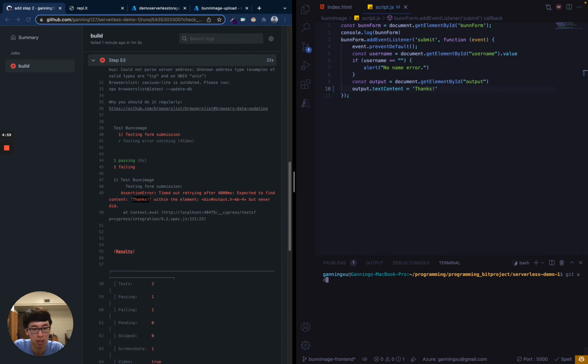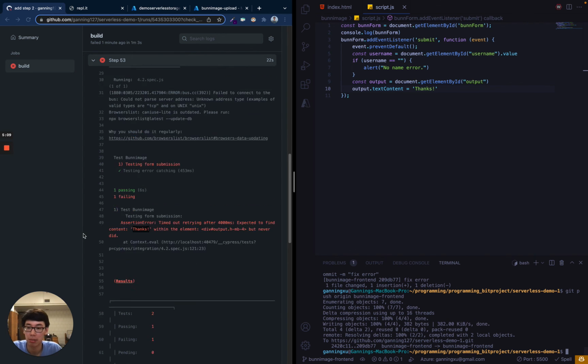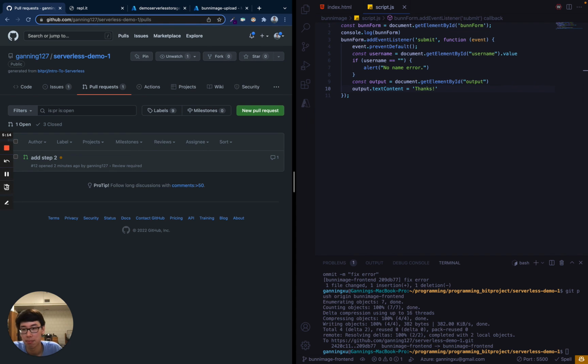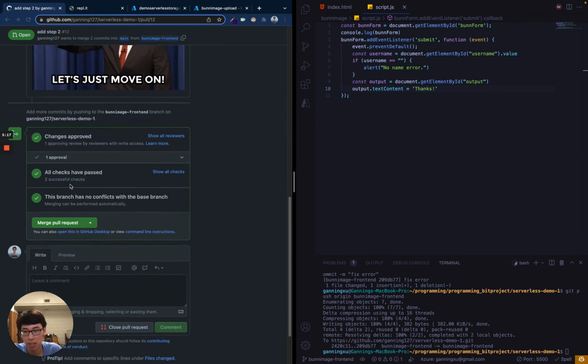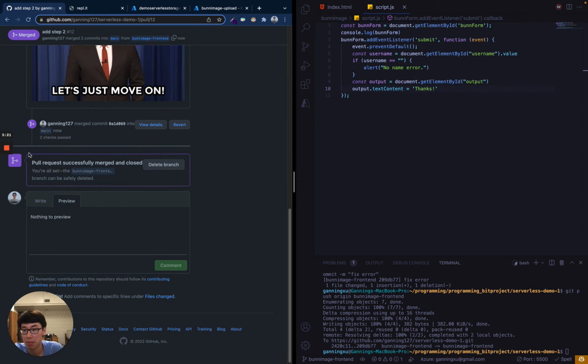So let's go ahead and recommit our code. Cool. So now we recommitted our code, and let's go ahead and wait till the bot checks it again. Cool. So after we fix that error, you'll see that CounselorBot approved our changes. So we're good. Go ahead and merge. Yeah, that's it for this step. Let me know if you have any questions.